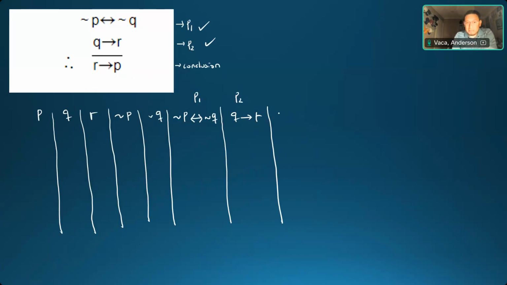So in this column, we have the first premise put together with the second premise. What does that look like? Not P if and only if not Q, connected with if Q, then R. That is putting our premises together. Now we need the conclusion. I'm going to say if R, then P.